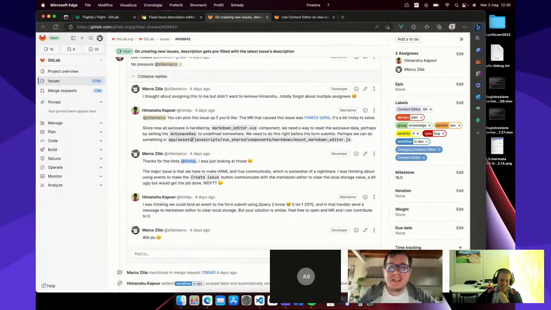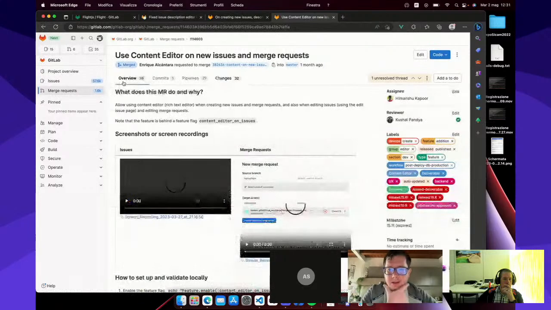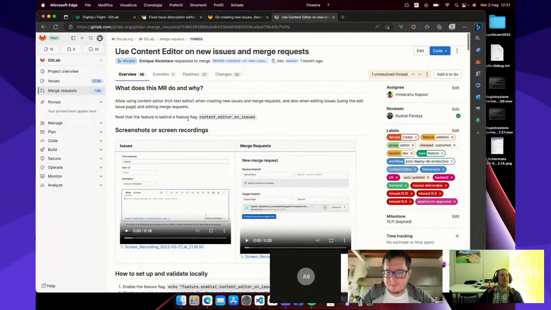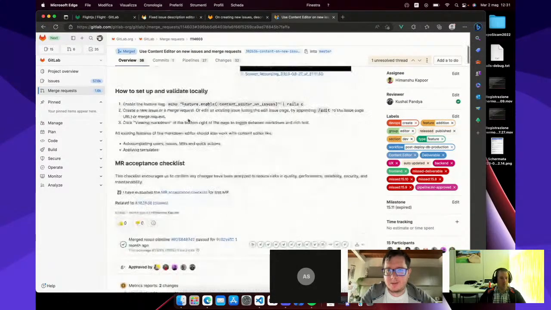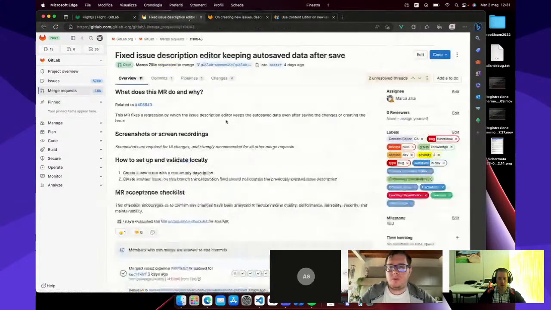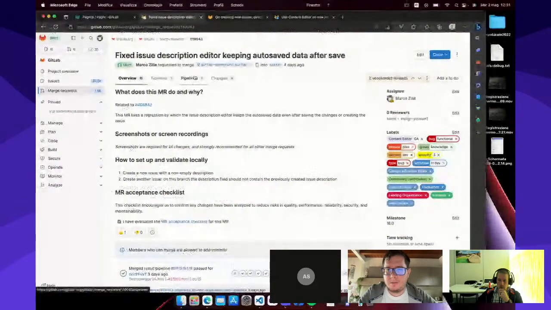Himanshu linked me the MR that caused the regression, and I haven't looked at it yet. Is it the one switching to the new content editor, which supports rich text, more like a WYSIWYG? Yes, that's what introduced the regression. Okay, so looking at the fix, maybe it's easier to see it here on my MR.